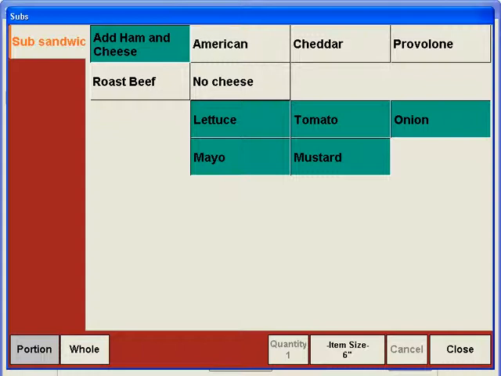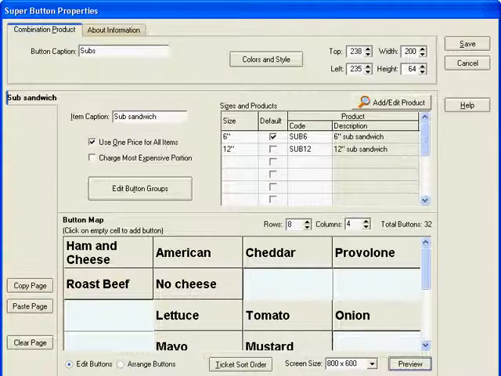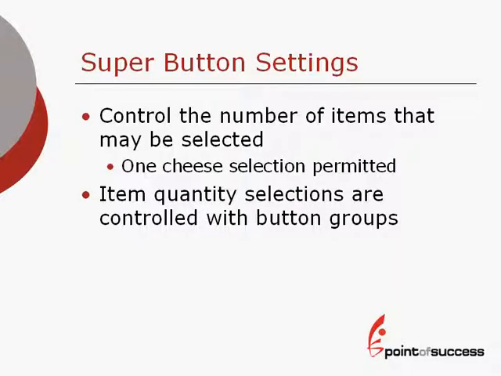Another setting in our Super button allows us to control the number of items that can be selected in a group. We're going to be setting up button groups to control the number of cheese selections that are permitted for a ham and cheese and a roast beef sandwich. Item quantity selections are controlled with button groups. Next, let's set up button groups for all of the items in our Super button.